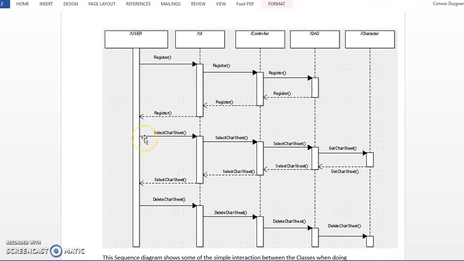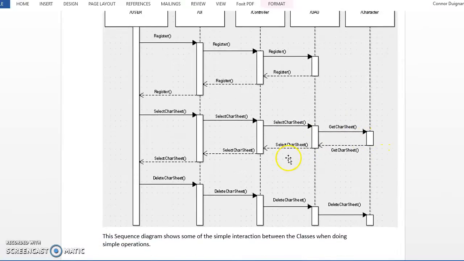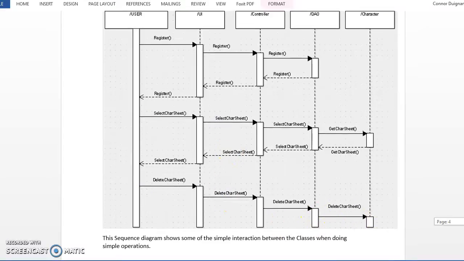Second, with the character sheet, it's quite similar to the controller. It's selecting a character sheet, except that the DAO talks to the object of character and returns the specified character sheet. And here at the bottom, you can see that the delete character sheet works almost exactly like the selection of the character sheet, except that it returns nothing because the character sheet is deleted at the end.